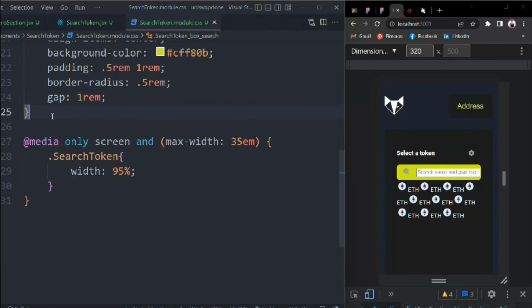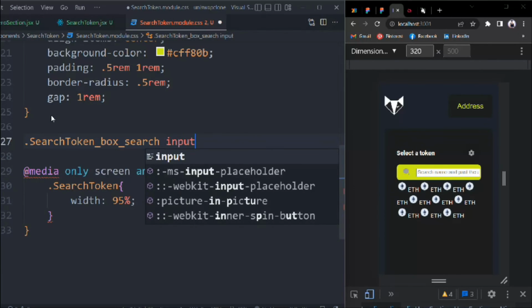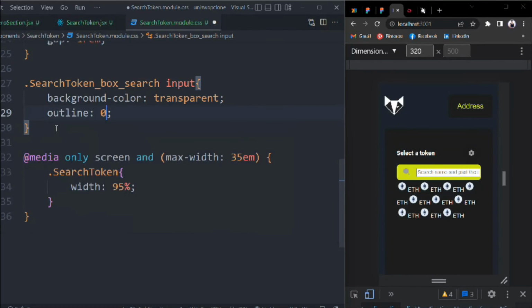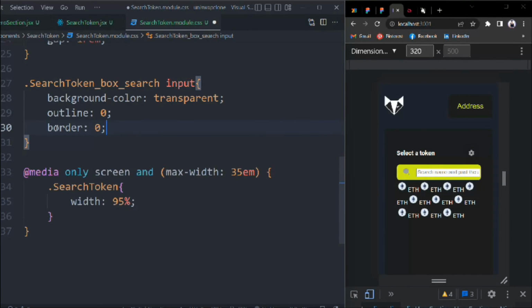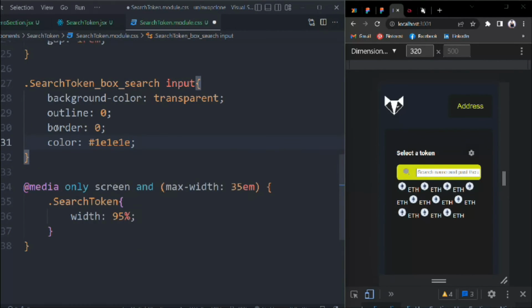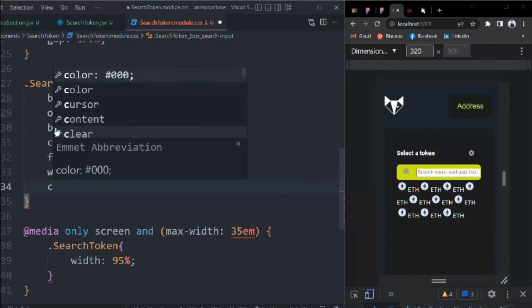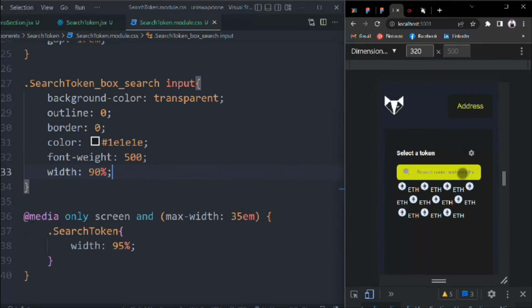Come down, and we have to target the input. We'll say background color is going to be transparent, outline 0, border 0, color we're going to attach this primary color, and font weight is going to be 500, width is going to be 90%, and that's how it will look.